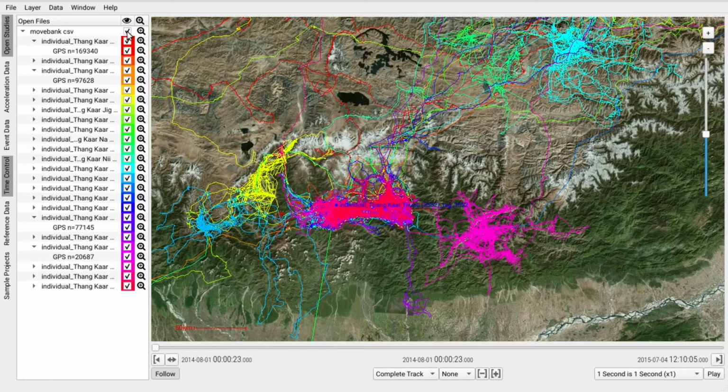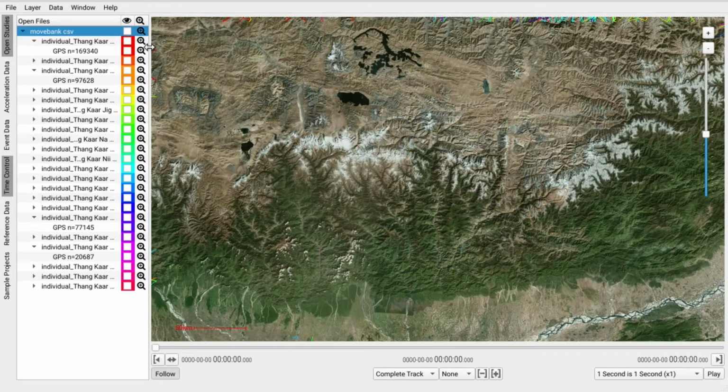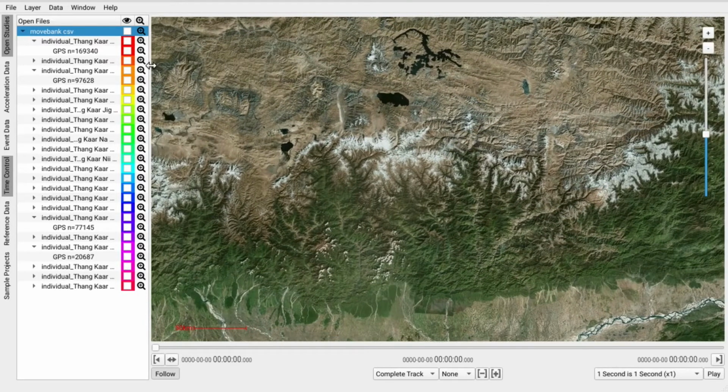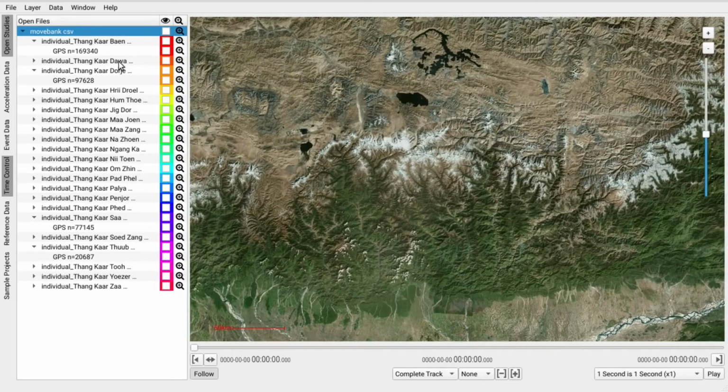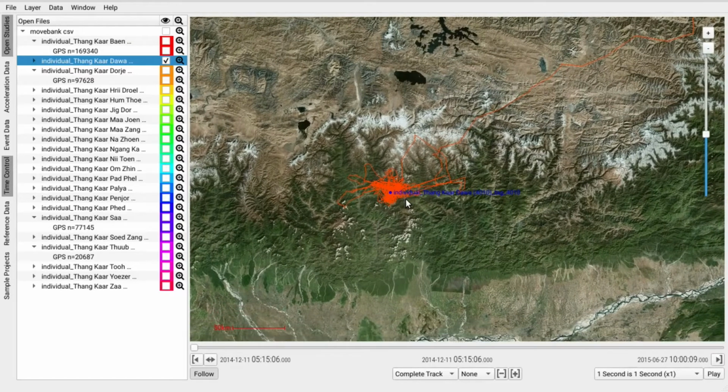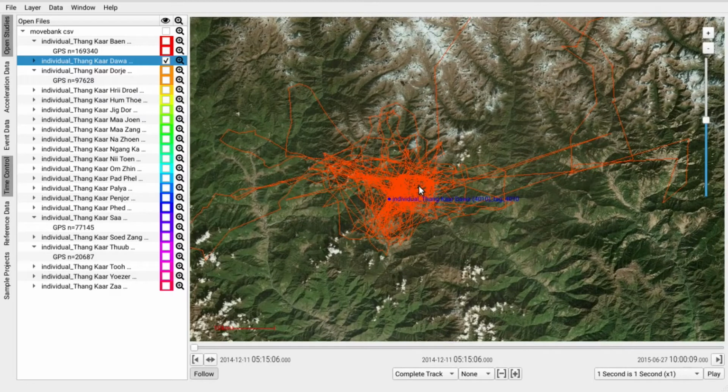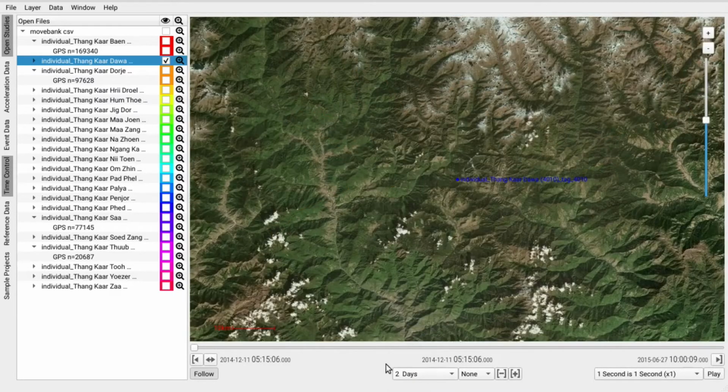I will now focus on one individual with the name Dava and select it from the study's viewport. Firetail will show the individual's name right next to its position on the map. Obviously, this hairball of data is not yet useful. We better focus on a sensible time window of a few days. Select the Firetail length of 2 days and press play.